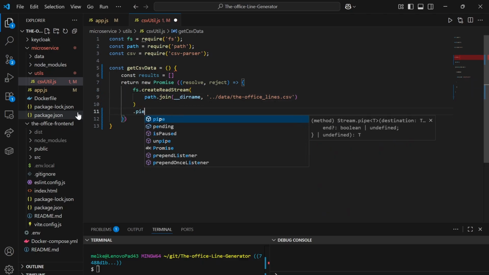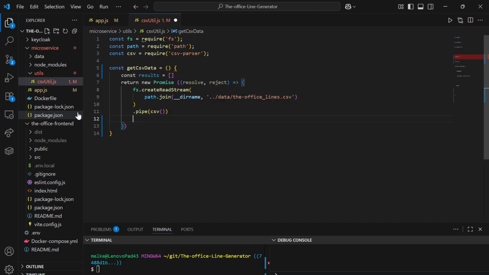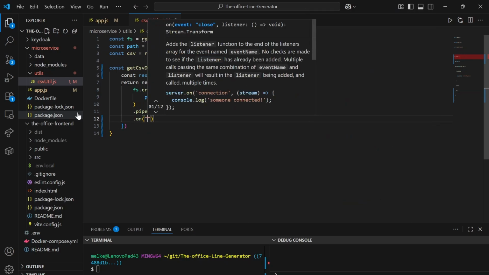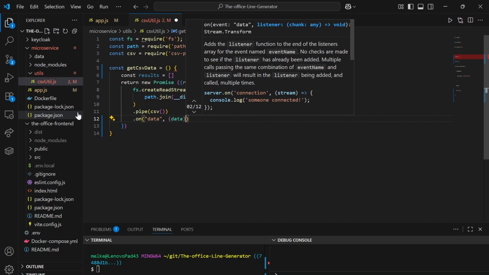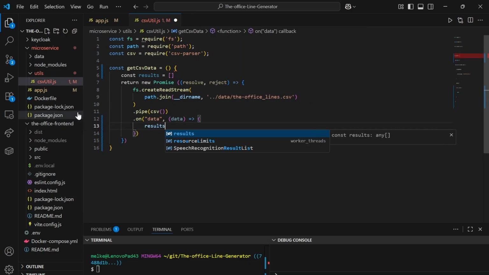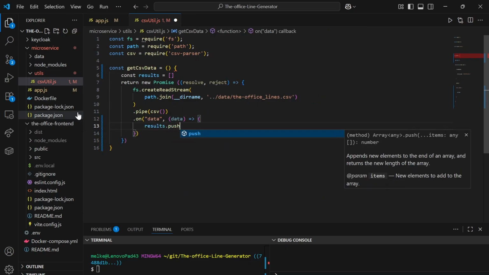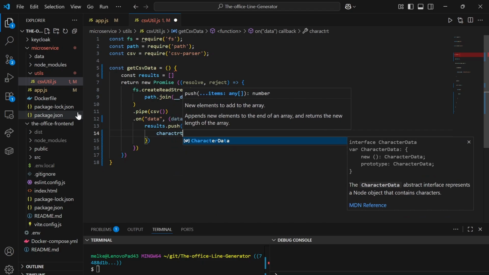And then we're going to pipe our data stream into the CSV parser module so that it will turn them into JavaScript objects. And then for every data row, we are going to do some stuff here, like this. And we're going to push into our results array. And what we're going to push in is the different columns that we mentioned that are in the CSV file.